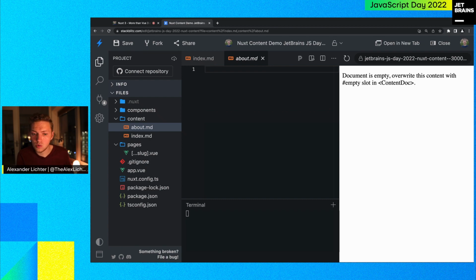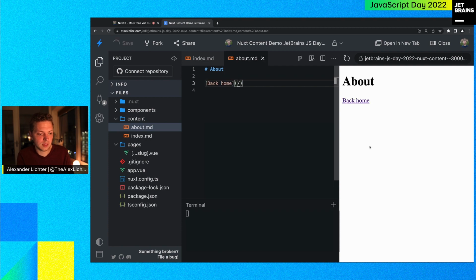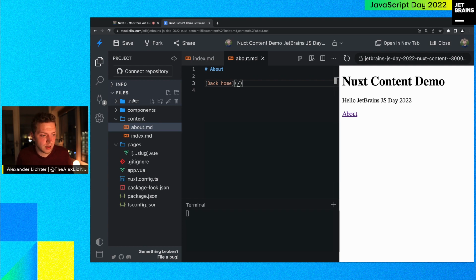And there, oh yeah, document is empty. True. Let's just write "About". And there we go, it's right there. Okay, let's get back home because we want to go back to the index page, and that's it. We just created very easily two pages based on Markdown. Great. What else can we do?